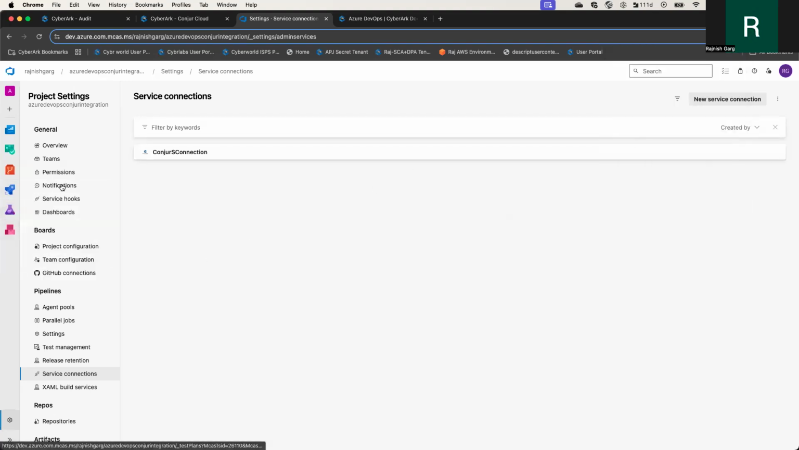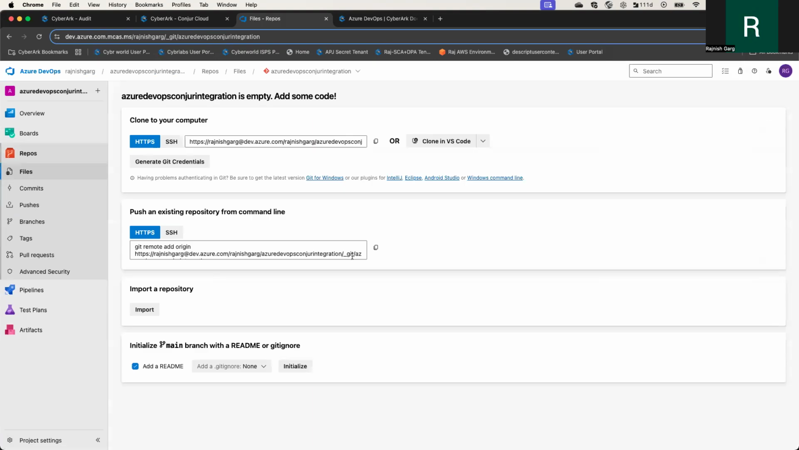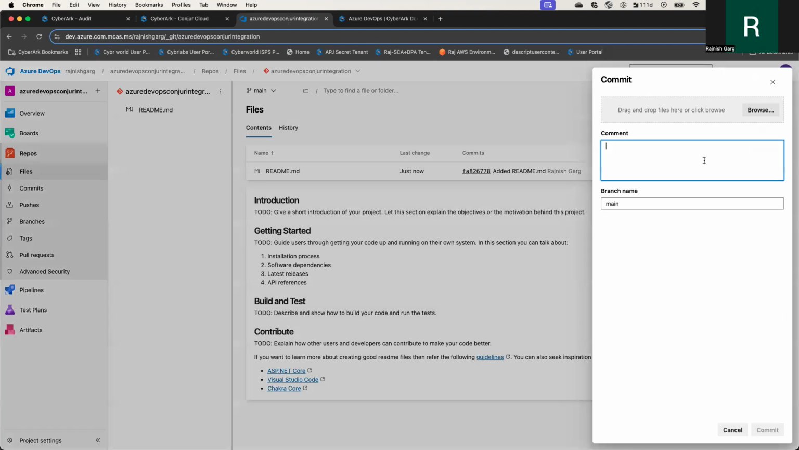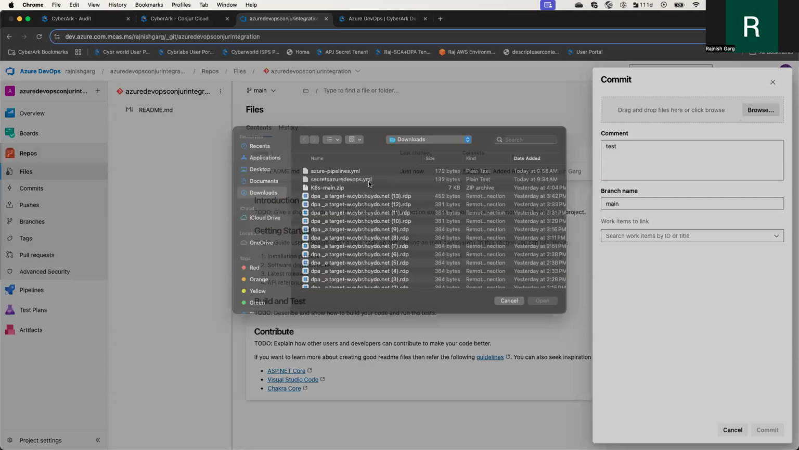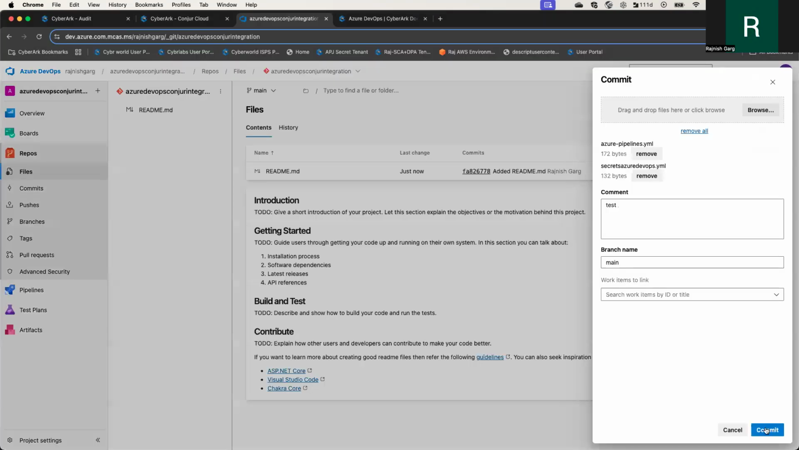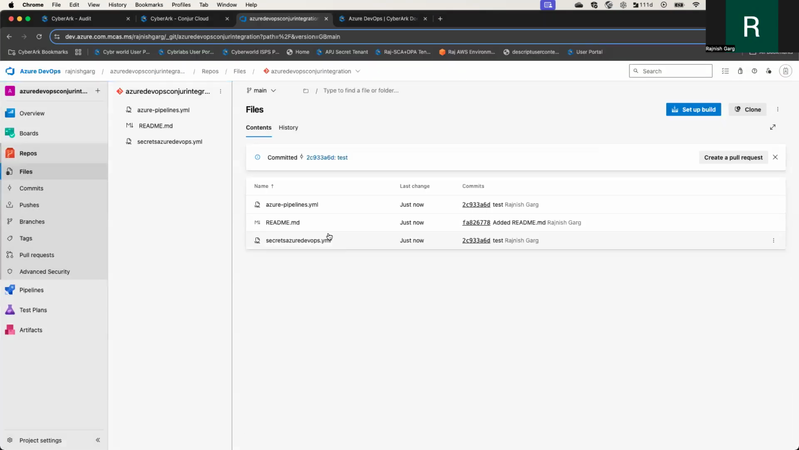As a next step, we will go to the repos. I'm going to initialize a new one. And then we are going to upload two files here. Testing. So these are the two files. I'll show you what these files contain. So I'll click on commit.